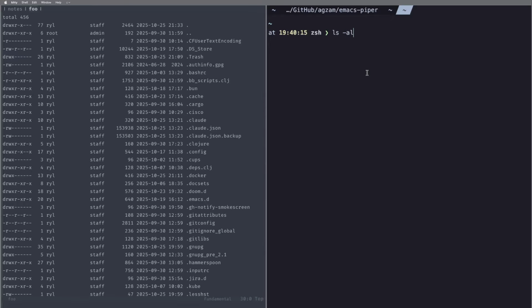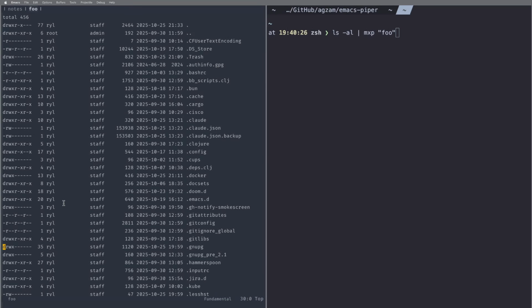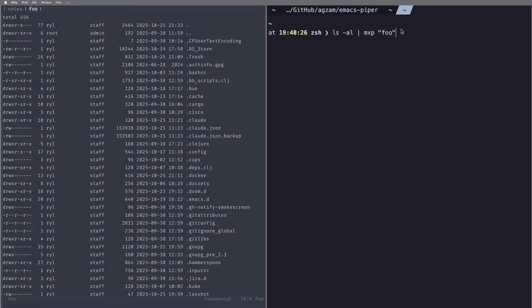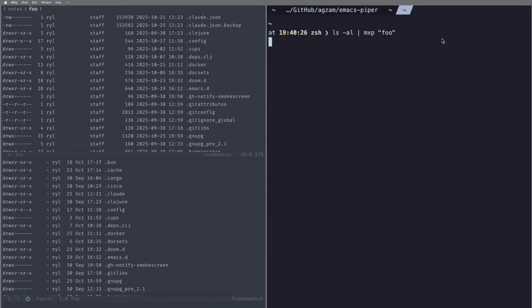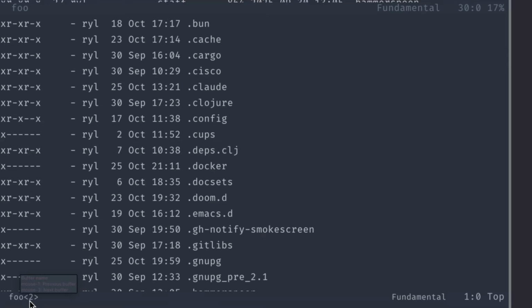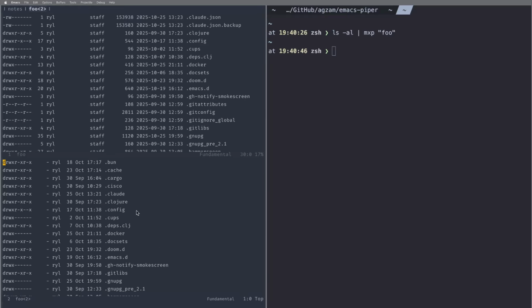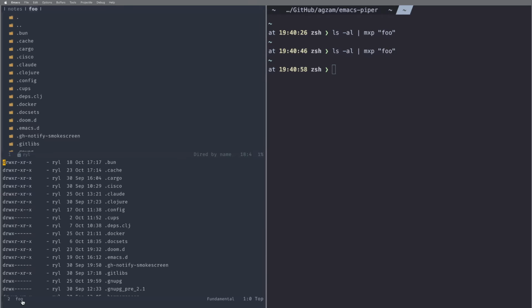Let's do some piping. Let's do the same thing that we did in Eshell: ls -l, and then I'm going to pipe it into this thing and say put it in a foo buffer. I already have a foo buffer, so if I do it like this, it's not going to erase and replace the foo buffer. Let's just run it and see what happens. You see, it created another foo buffer, but named it differently. That's okay. Let's kill both of these, and if I run it again, it creates a new foo buffer, because we didn't have a foo buffer before.